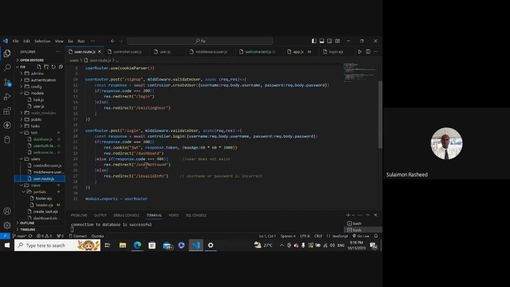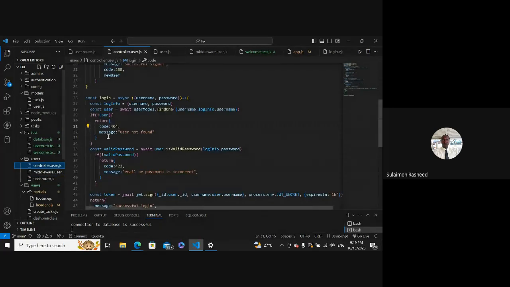Now, this is another page, user not found, right? This is another page. So then else, if there is any other thing, then you can now redirect to invalid information, which is username or password is incorrect, right? Because if you look at here, we are having this login function. The responses we are having there are these three responses: 200, 404. Let me show you again. Can you see? We have 404, we have 422.